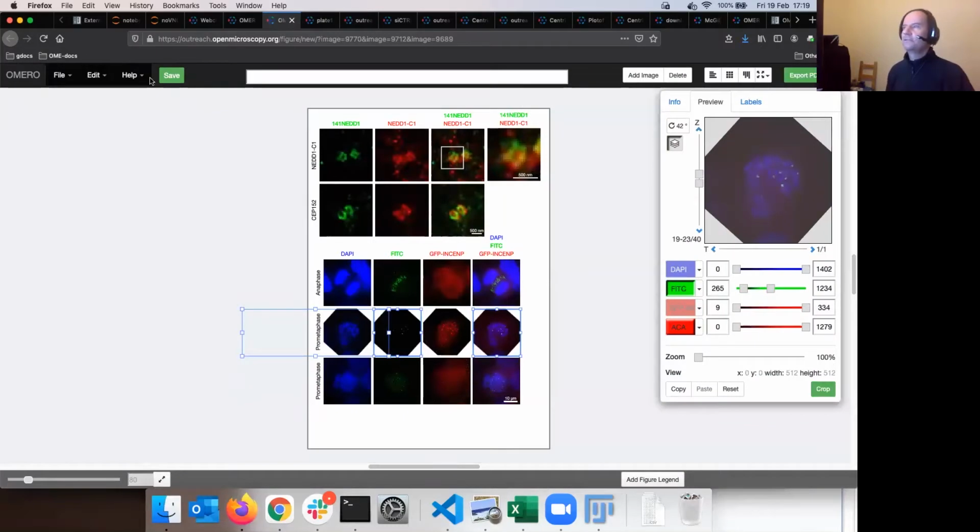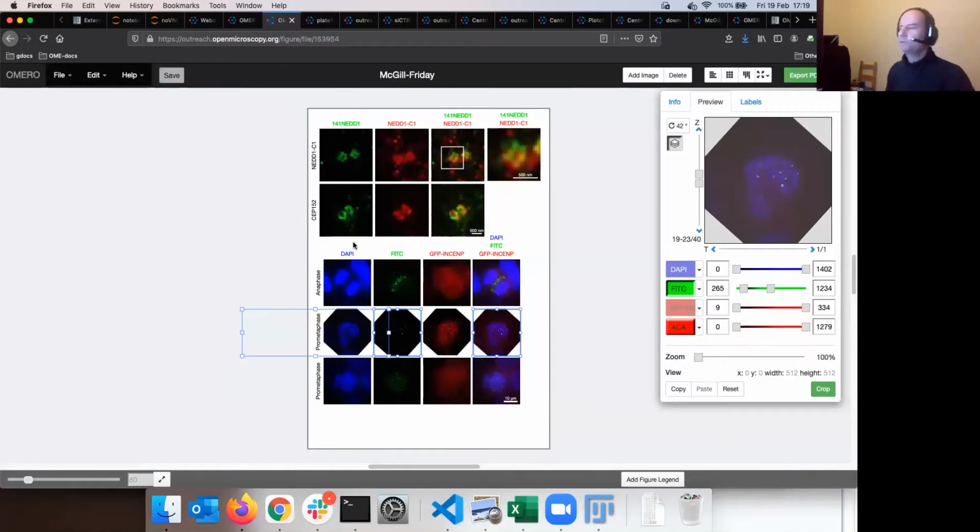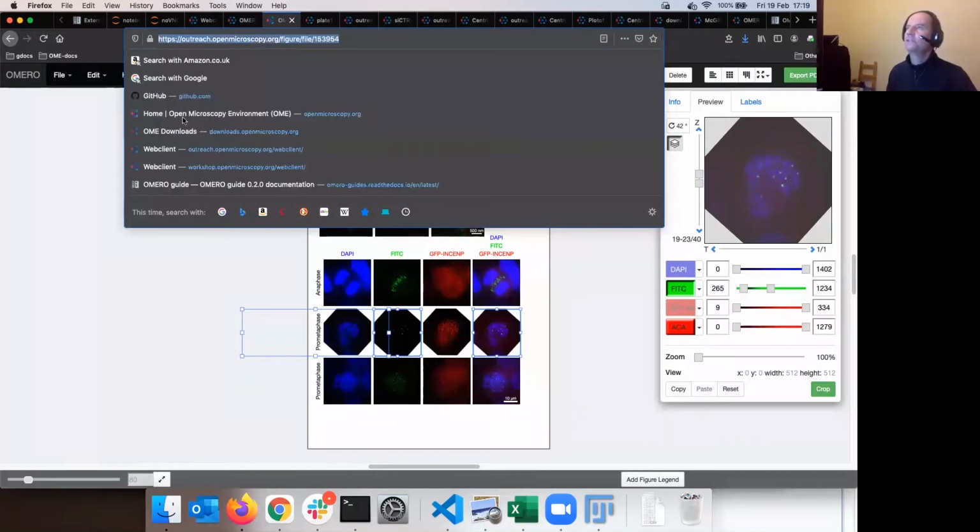And without further ado, I will save that figure. I will call it something reasonable, and the name will pop up in this bar, which is black for you. I just clicked into it, and that's why it's white for me. The figure will be McGill Friday. Of course, in the normal world you will go for a more reasonable name, but it's reasonable enough for this workshop. The name pops up here, and the URL will change. That's basically a pointer to this figure, so you can find the figure under this URL.